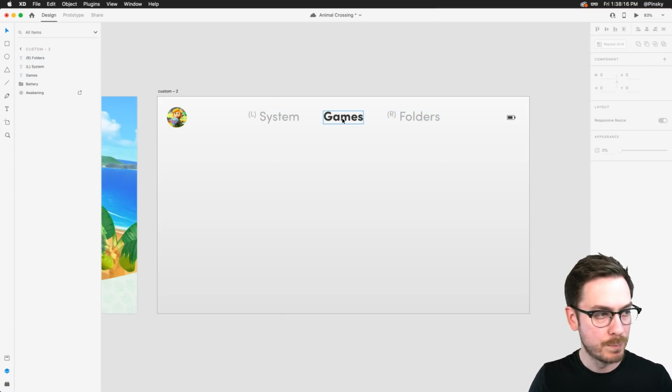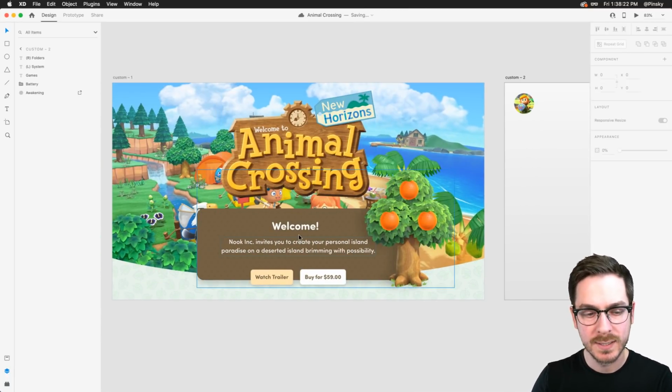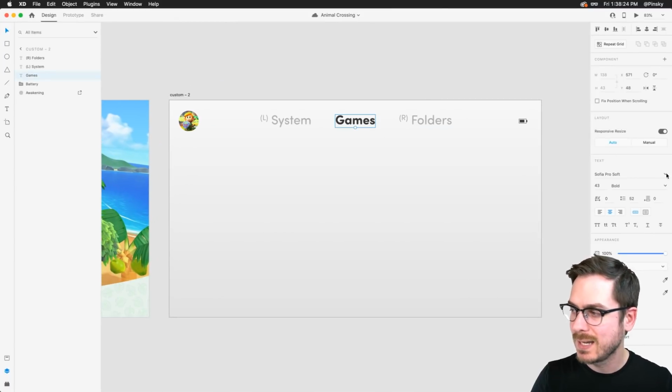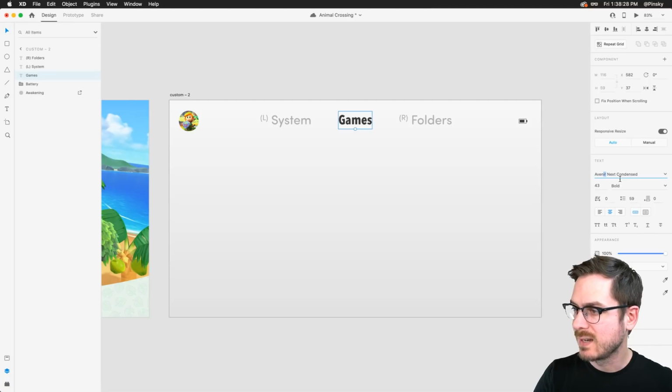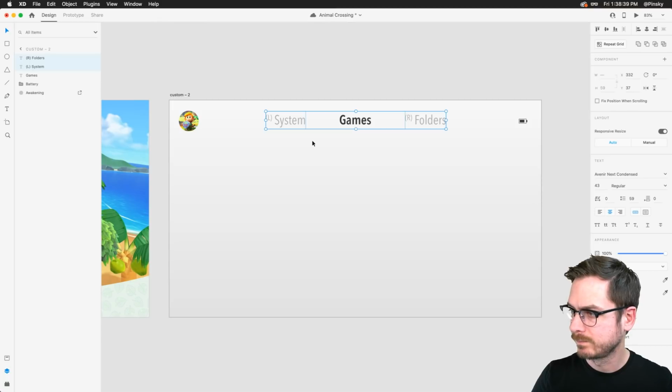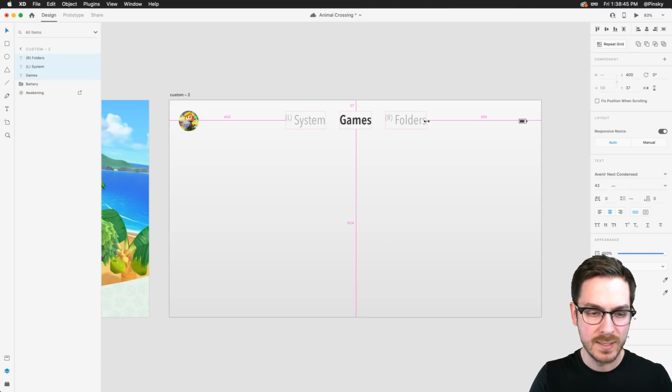So this is looking pretty good. I'm not sure I'm a big fan of this font in this situation. Like, it looked pretty good on the Animal Crossing screen, but I'm not sure I like it here. So maybe I want to go instead like Avenir Next Condensed. Something like that, and maybe not bold, maybe demi-bold or something like that. It looks pretty good. Let me do the same thing here. Avenir Next Condensed. It's looking a little bit better. I can push these inwards a little bit. Using responsive resize, everything looks pretty good.